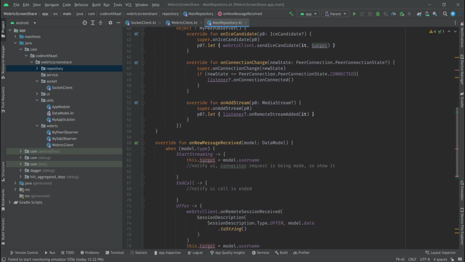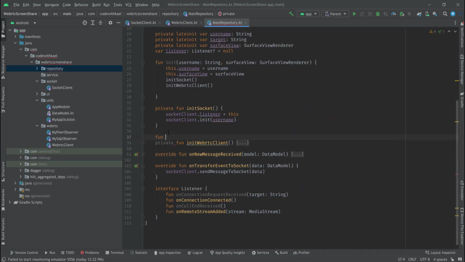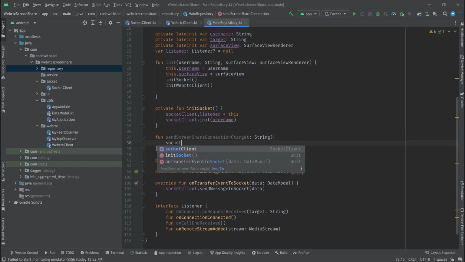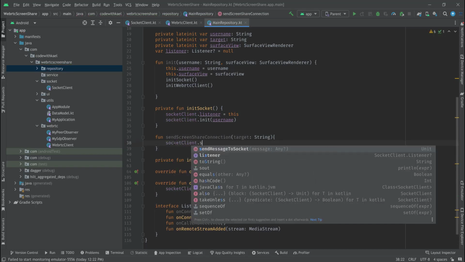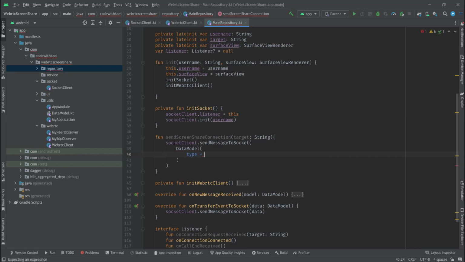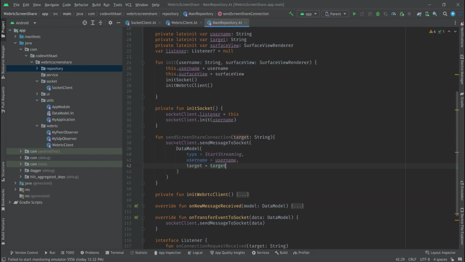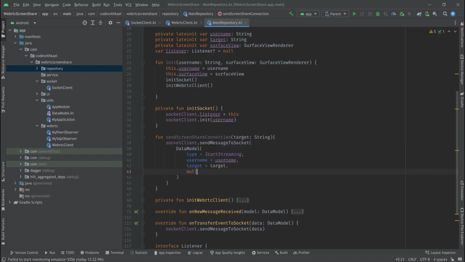So right now we need to create some functions to interact with our UI. The first one is send screen share connection. It's going to need a target, and using our socket client we will send a message to the socket that hey, there's a data model of type start streaming, and the username is going to be username, target is going to be target, and the data is going to be null.